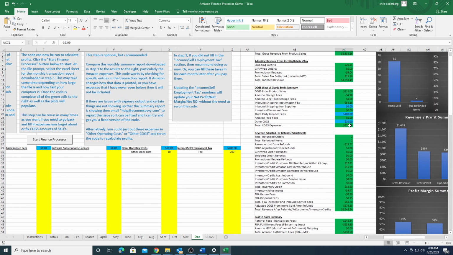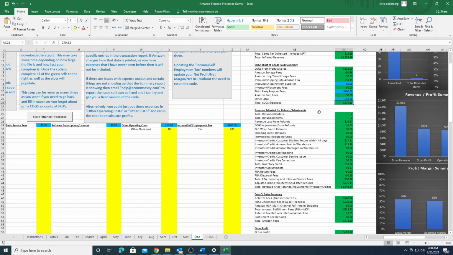And you can see your total COGS expenses for this month. And then the next section is, you can see all the adjustments made for refunds. So if you get refunds, that'll be accounted for here. And then you can see any inventory credits or inventory adjustments that occur between you and Amazon. So if they damage your item, lose your item, things like that, that'll be seen here in this section.